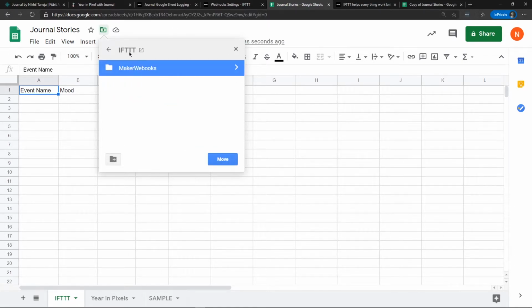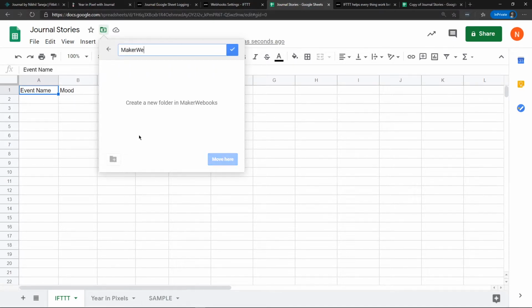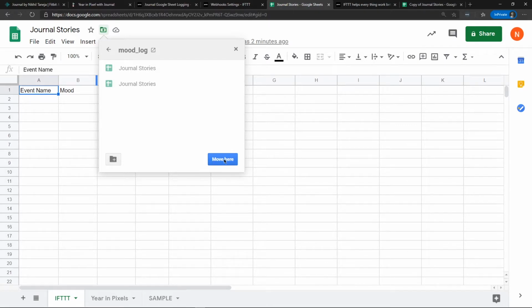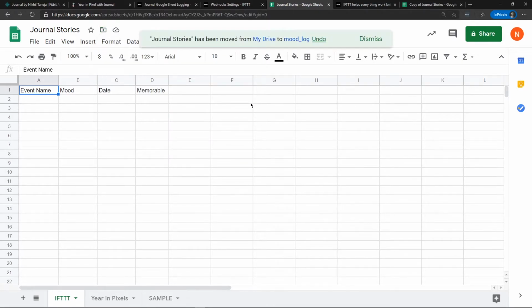Yeah, so inside IFTTT, you can create another folder with the name Maker webhooks. Again, I have already created it, but you have to click on this new folder button and type Maker webhooks. Again, the case should be the same, and inside that folder you have to create another folder, mood_log, and inside that you have to click move here. This will move that sheet into that specific folder which IFTTT looks for.